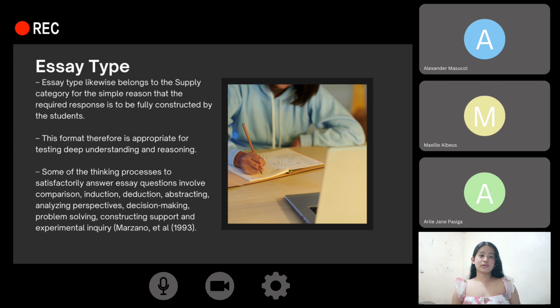ideas. To answer essay questions well, you need to use different thinking skills like comparison, or looking at similarities and differences; induction, or drawing general conclusions from specific examples; deduction, applying general principles to specific situations; abstracting, or identifying key ideas and patterns; analyzing perspectives or meaning, understanding different points of view; decision making, choosing the best solution or idea; problem solving, or finding ways to fix or address a problem; constructing support, or backing up your answers with strong evidence; and experimental inquiry, exploring and testing ideas to reach a conclusion.